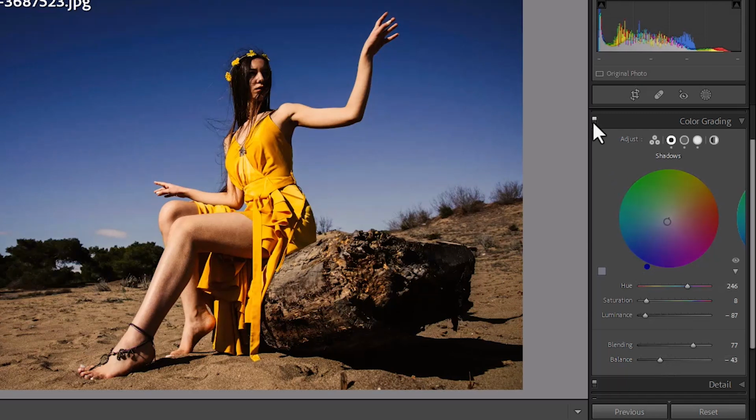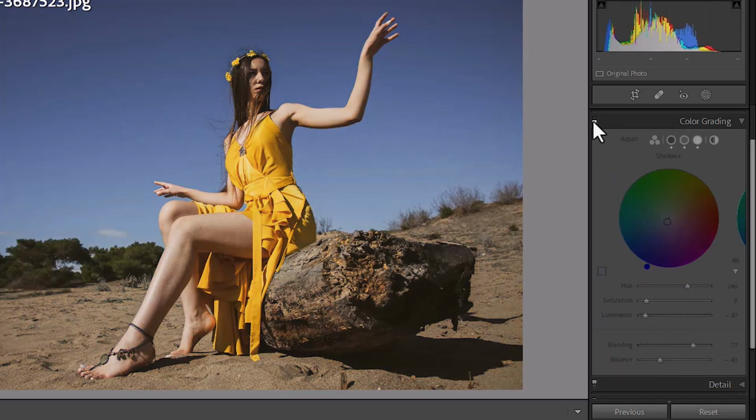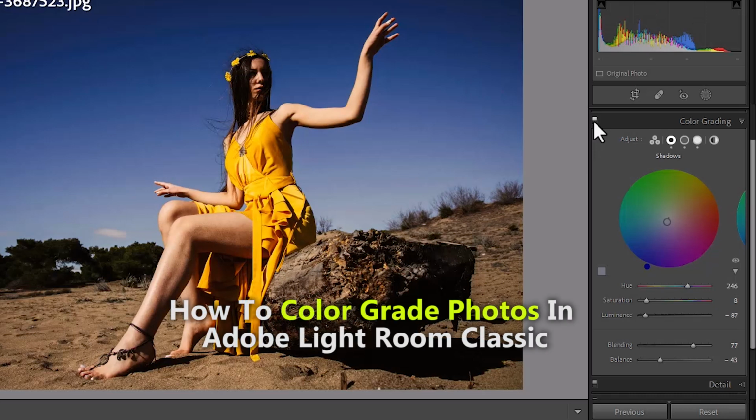And if I come over here and deselect, you can see what we initially had. And now if I select this back on, you can see what we have.